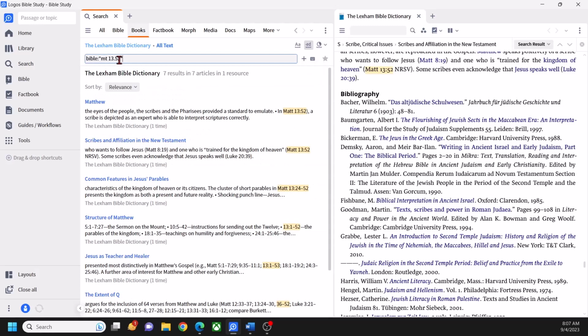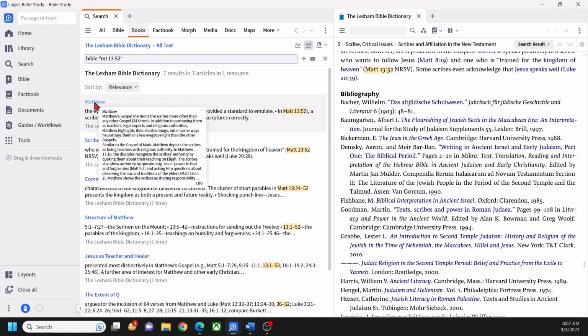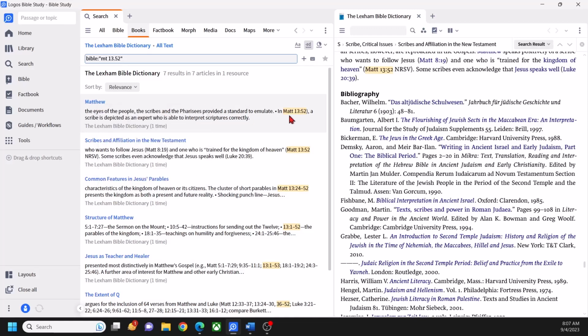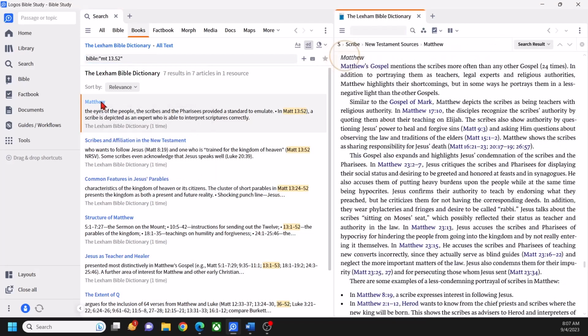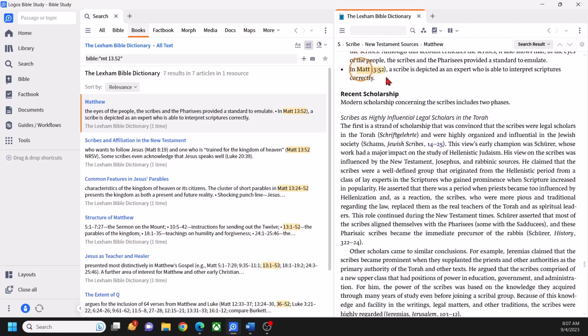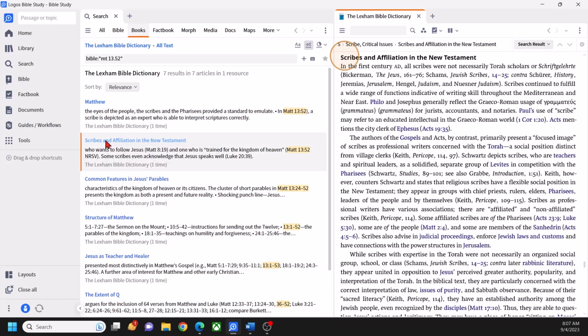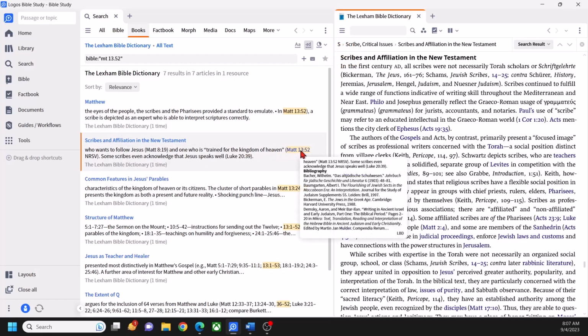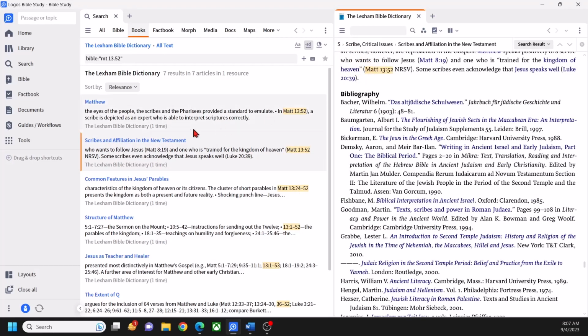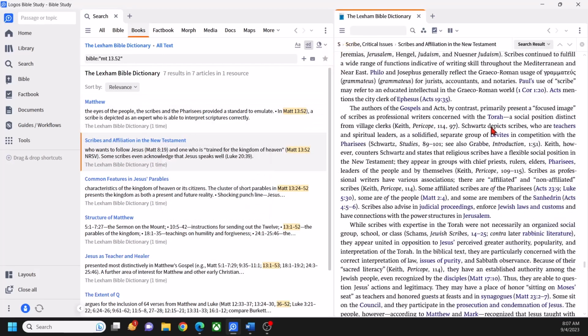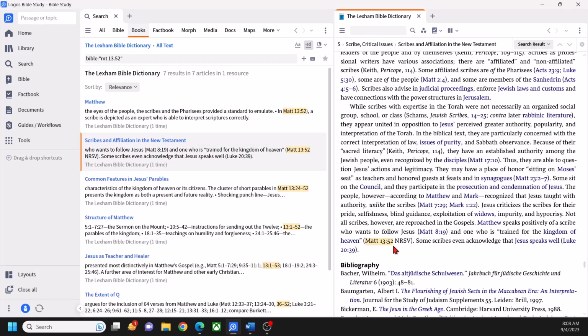I hit enter, and here are the results. The results are categorized according to article. This first hit is in the article called Matthew. If you use the search results menu again and simply drop it down, it'll take you to the first hit. Here it also occurs in Scribes and Affiliation in the New Testament. You could simply click to the hit itself, or you can go back to the article, read the article and discover where the hit is, those kinds of things.